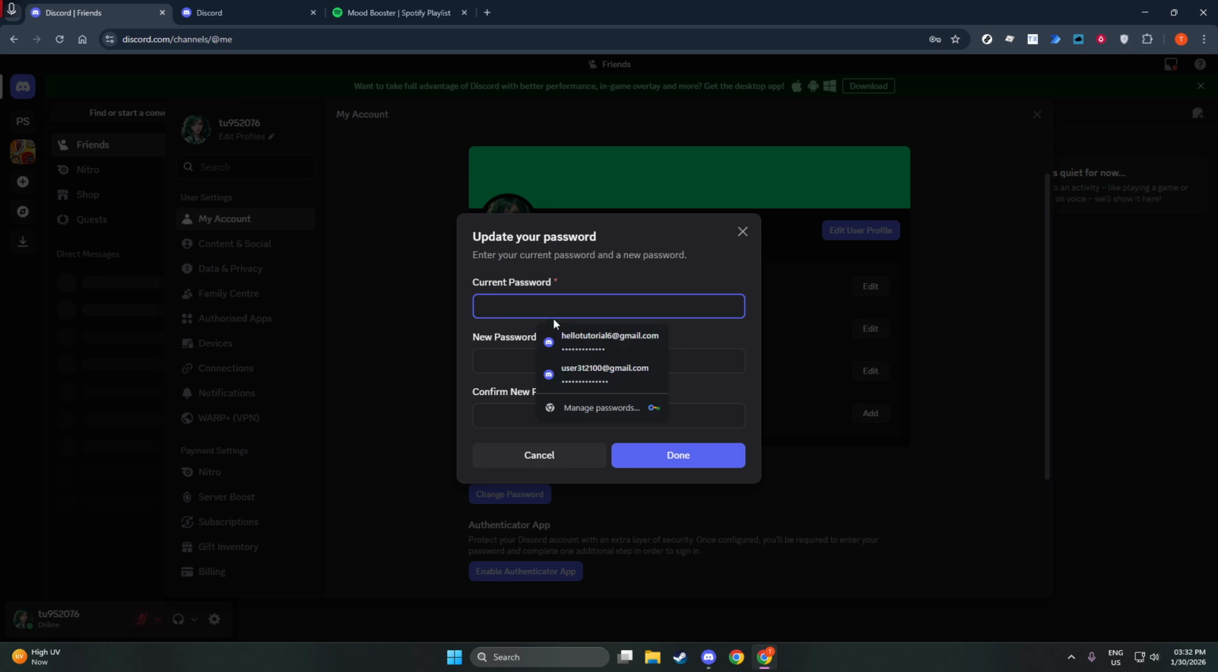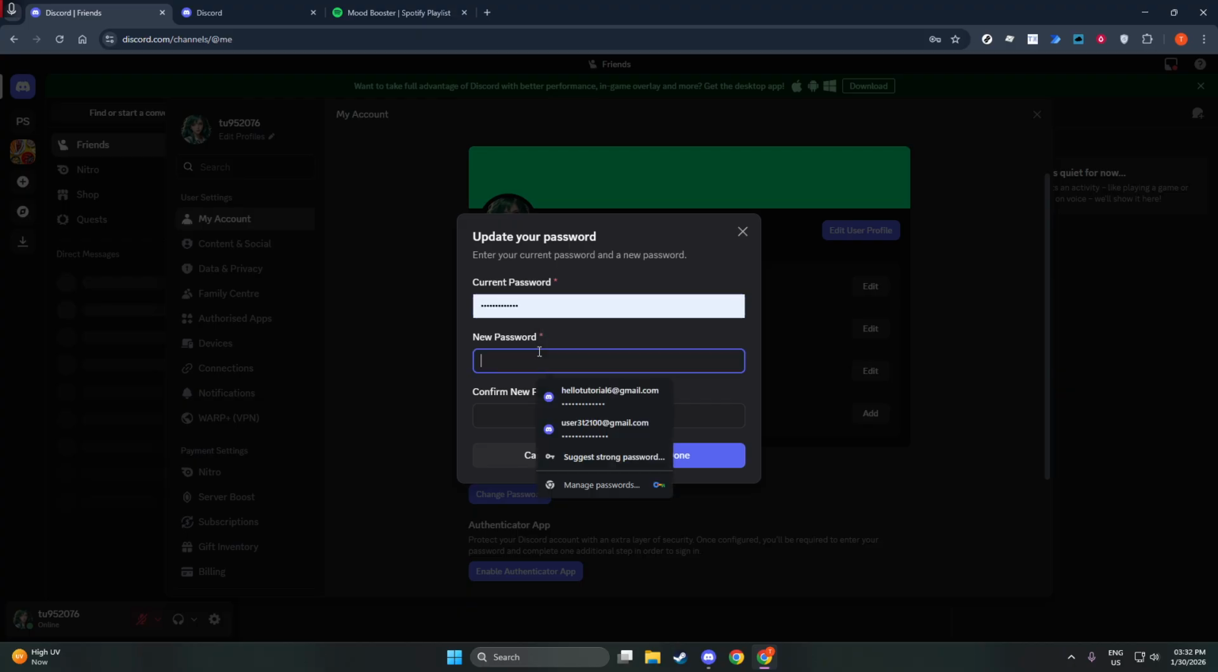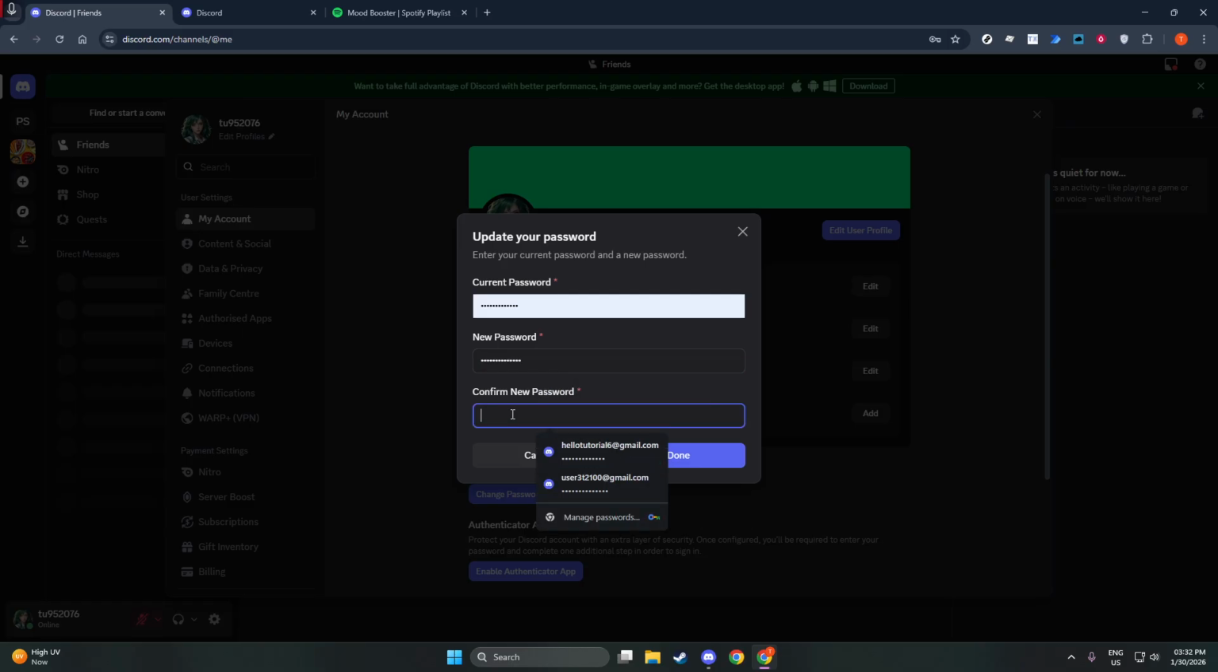Then enter your new password. Aim for something long and unique. A mix of upper and lower case letters, numbers, and symbols makes it much harder to guess. Avoid using personal information or reusing a password from another site. If you use a password manager, this is a great moment to generate and save a strong password so you won't have to memorize it.